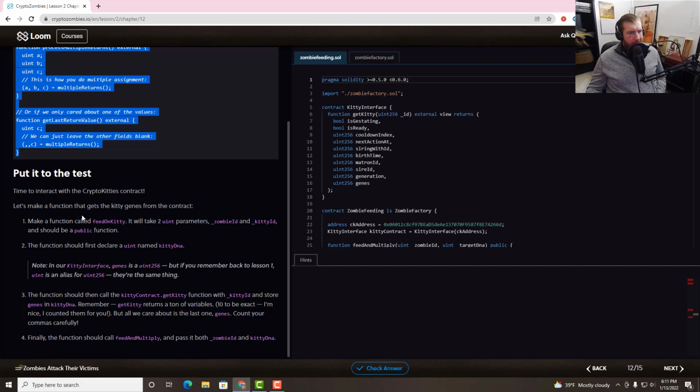Let's make a function that gets the kitty genes from the contract. Make a function called feedOnKitty. It will take two uint parameters, zombieId and kittyId. Should be a public function. The function should first declare a uint named kittyDna.